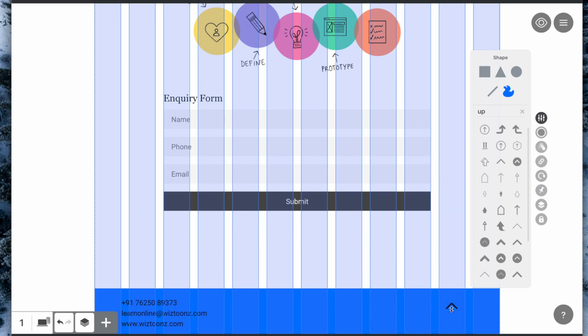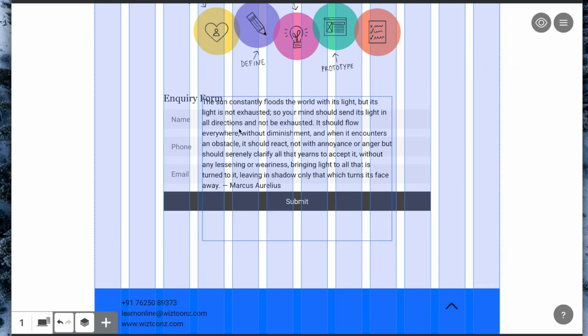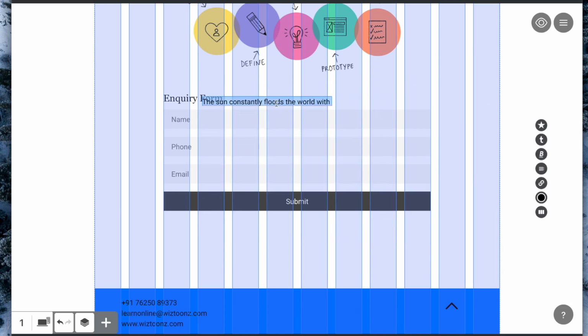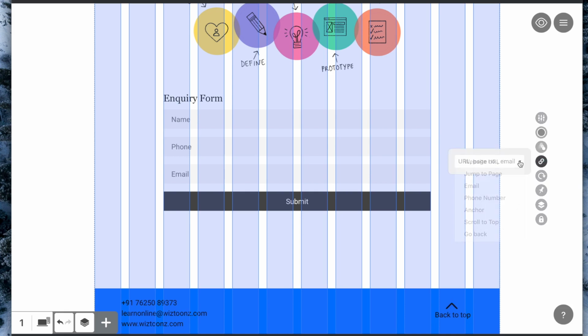So let's put it here, and then we can put a text under it. So let's say a text, and we can say back to top, right? We're going to take that and put it here, so the user can click on this icon and go back straight to top. So we can click on this, so choose the link, click here.